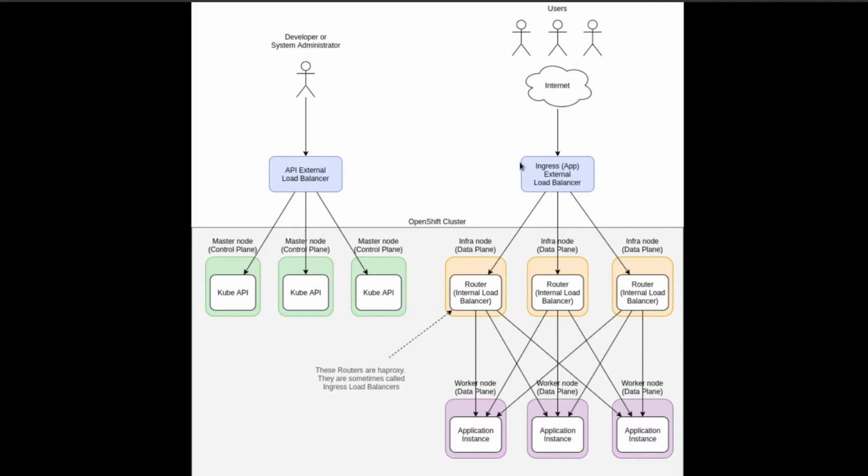Behind each of these load balancers are going to be some pods that are running inside of nodes on the OpenShift cluster. Behind the API external load balancer will be the three master nodes, also known as control plane nodes. Each one of these master nodes will be running a pod that handles the Kubernetes API server.